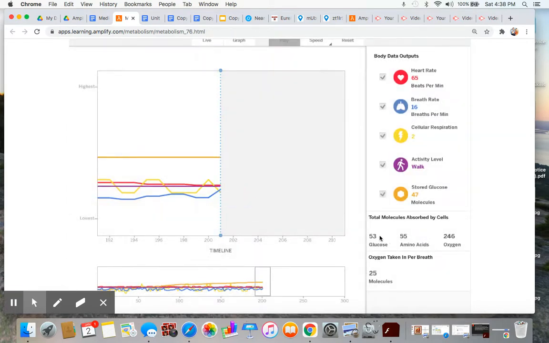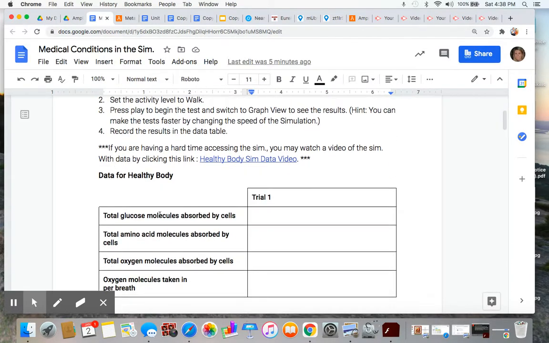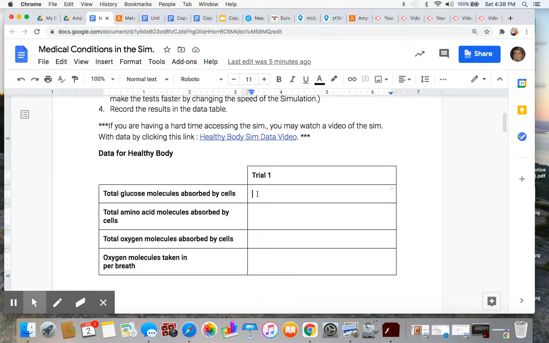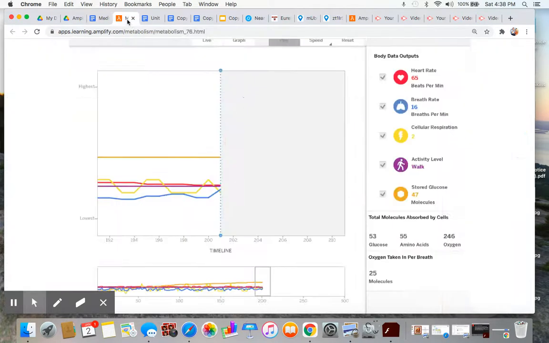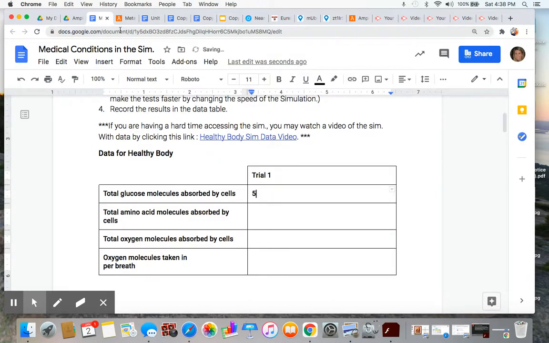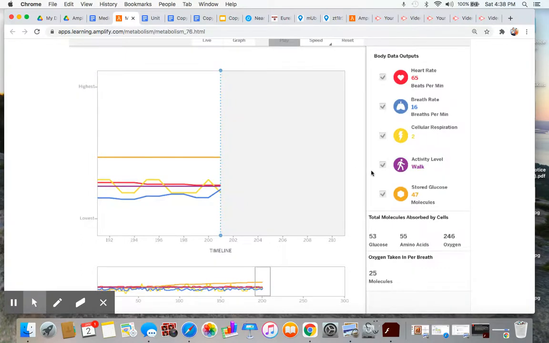Okay, so now I want to review the results, and I'm going to look at glucose first. I'm going to plug that right into my data table. So I would write total glucose molecules. If this was my test, I'd type 55. You're going to want to look for total amino acids. Oops, that was actually 53. And then I'll want to pay attention here to oxygen, 246 molecules entering the cells.